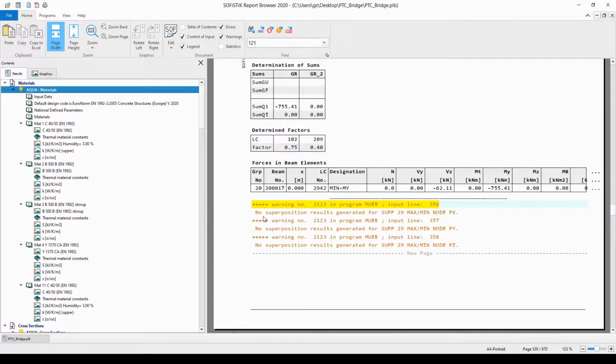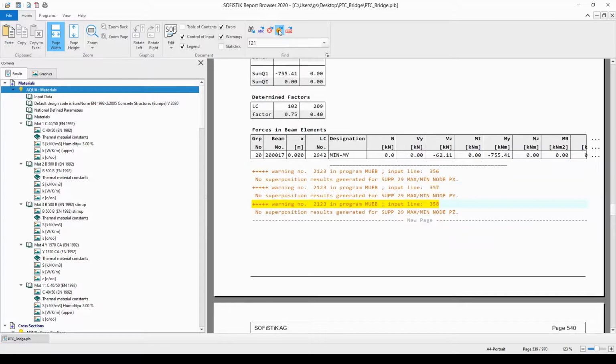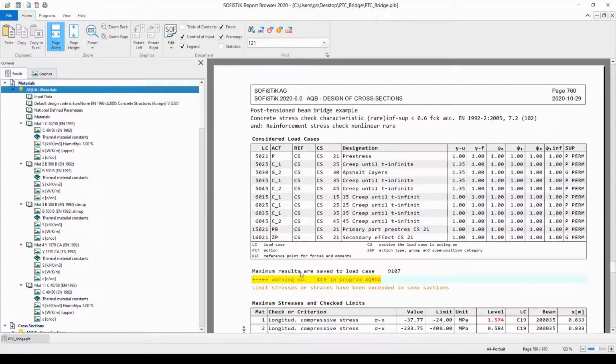when the system tried to generate the maximum support force in the global X, Y, and Z direction. However, they were not available. These warning messages can also be ignored. And then we reach the status where we undertook the design of the elements in a system. And here we also received some warning message about exceeding the capacity of the section.